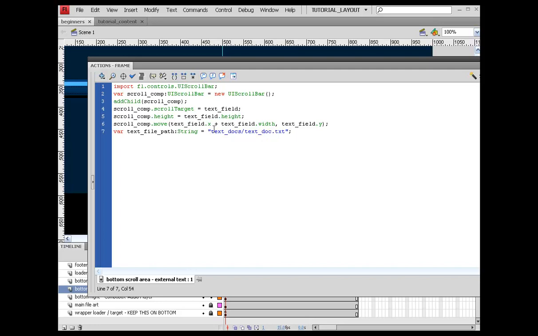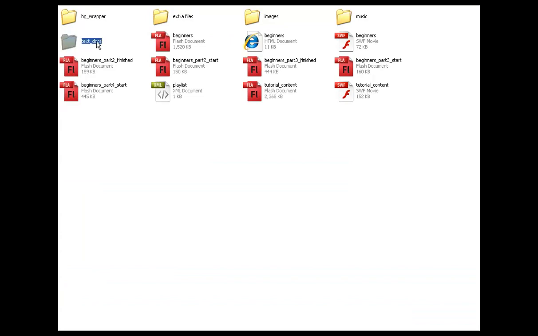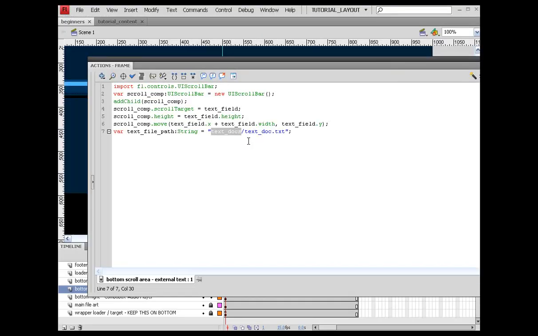All right, the reason why I put text_docs, if you check out the folder, we've got the text docs folder right here, otherwise known as a directory. And then, of course, the file name is text_doc, all right, .txt.